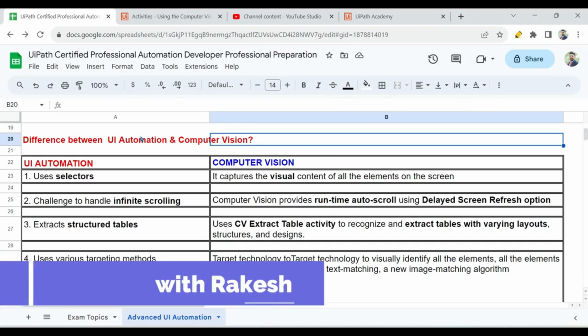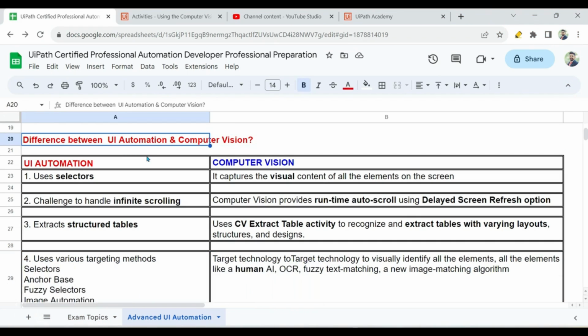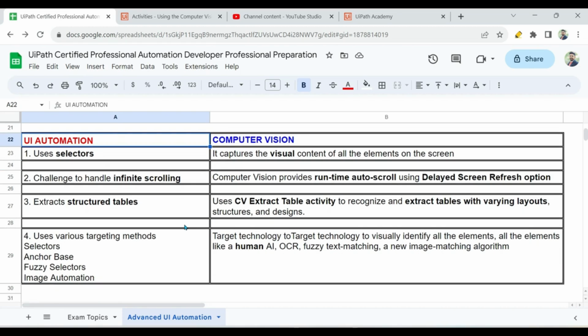One of the areas which I felt could be very important from the exam point of view is, what are the differences between UI automation and computer vision? If any question in any format comes around this topic, I think this table would help you to quickly select the right answers. So let us go through it.